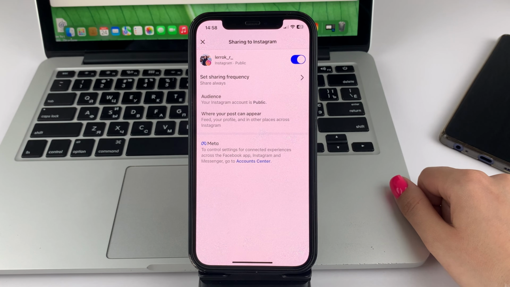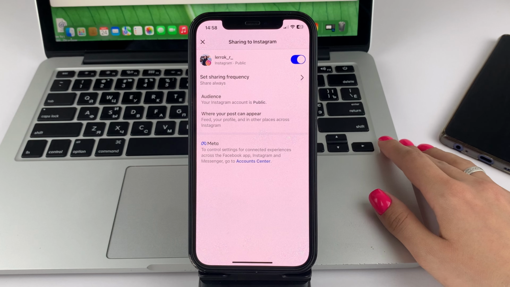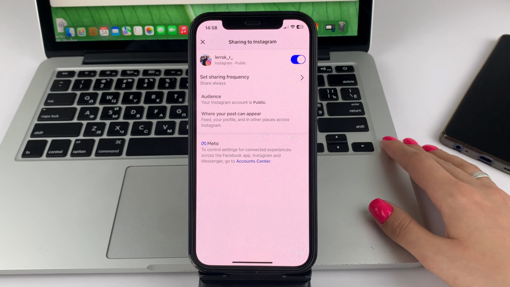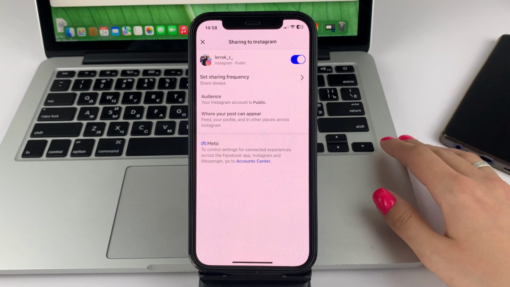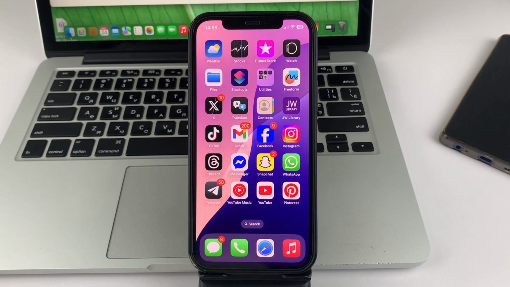So this one post will not only be added on Facebook, but also on Instagram. But keep in mind that for the future, if you still want to do it, you will have to enable this option every time. That's how, dear friends, very easily and quickly you can share a Facebook post to Instagram.